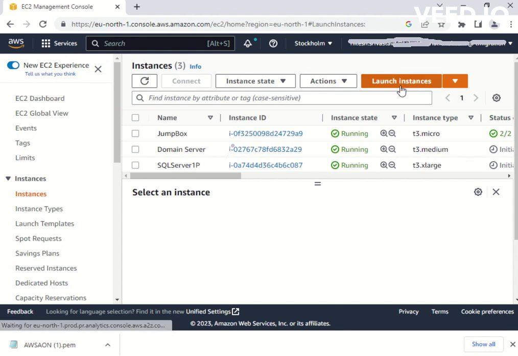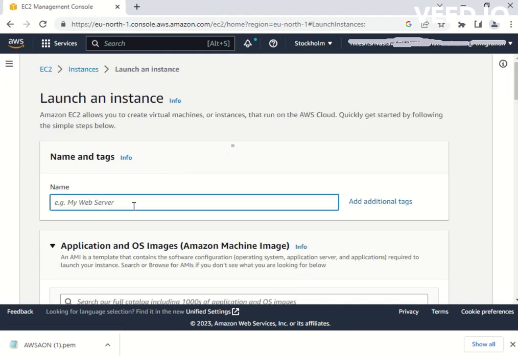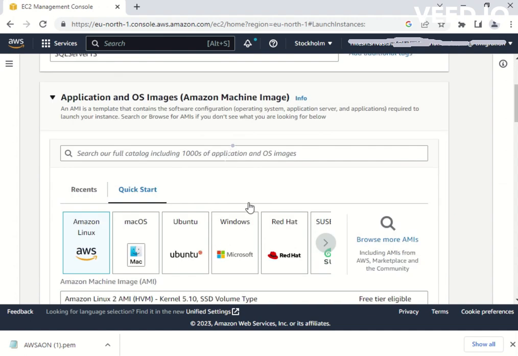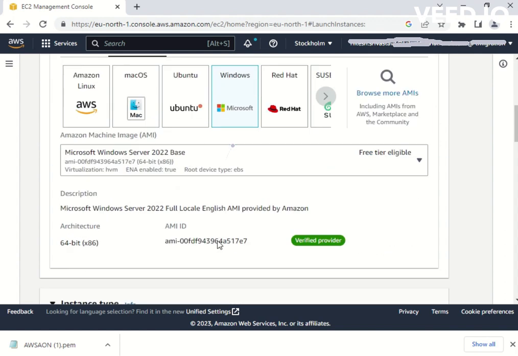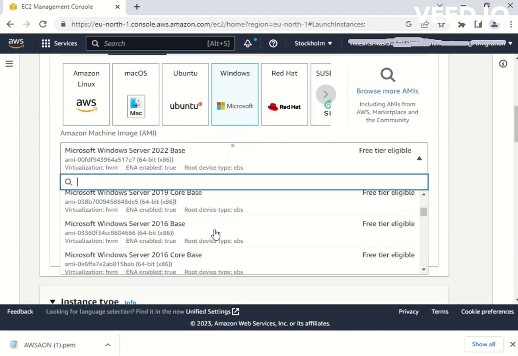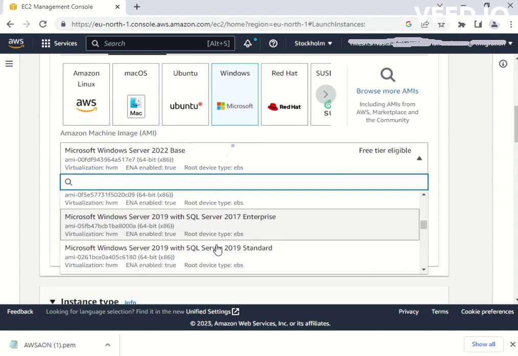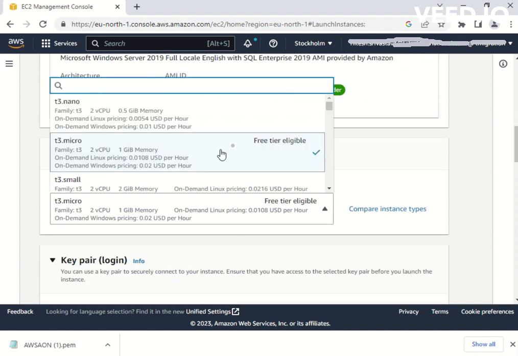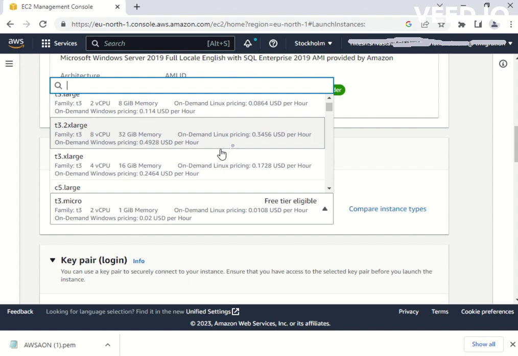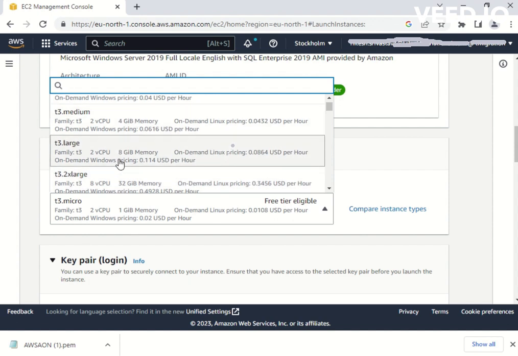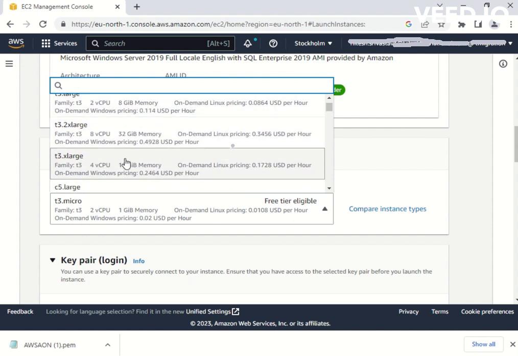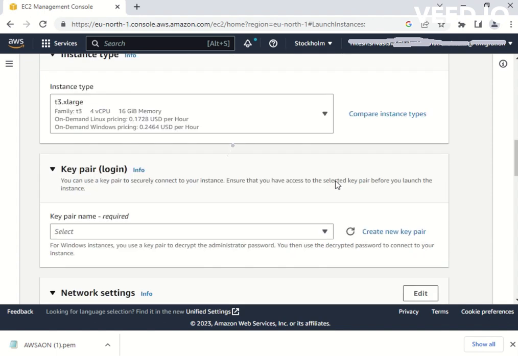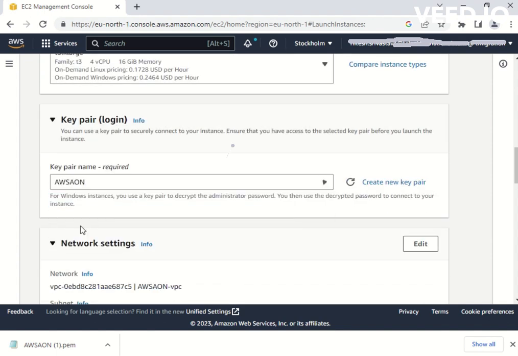Again go on to the instance, launch instance, and then SQL Server 1S, and the same process that we did in the last step. Windows 2019 with SQL Server 2019 Enterprise Edition, and instance type will be T3 xlarge, 4 CPU and 16 GB. Key pair will be AWS AON.